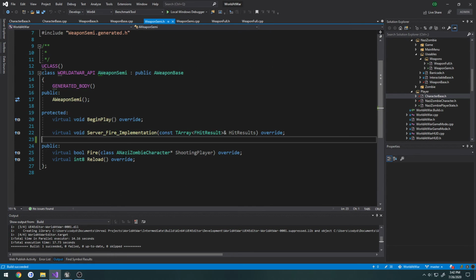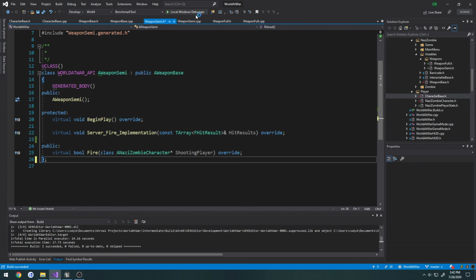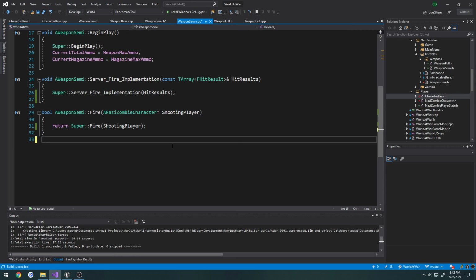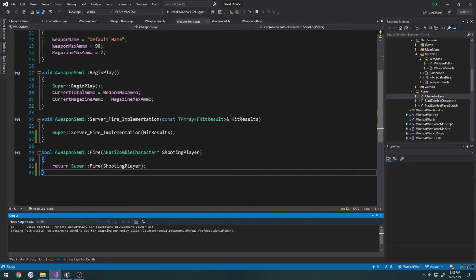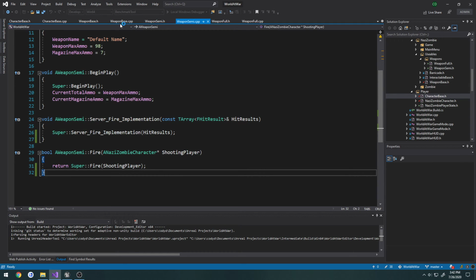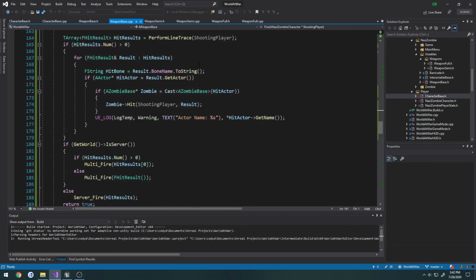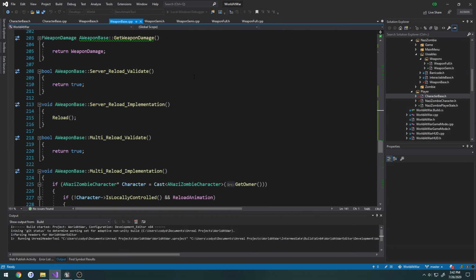In our weapon semi, we're going to clear something real quick. We no longer need this reload function, so I'm just going to get rid of it. I don't even know why I had it there in the first place, because we don't need to call super. And simply compile, because we're done. In the next video, we're only going to have to do this inside the weapon base. Look at our reload function.